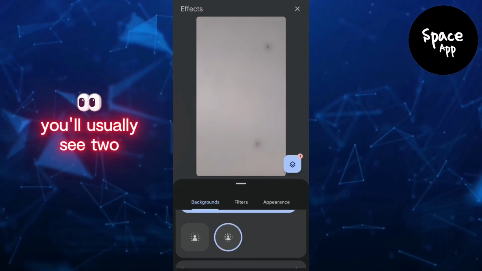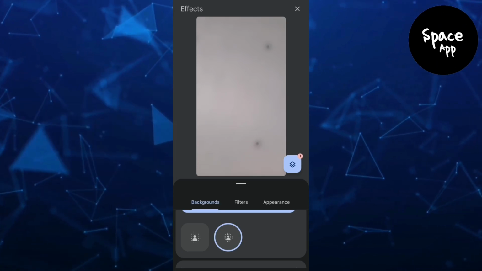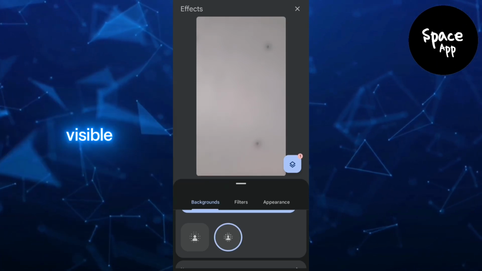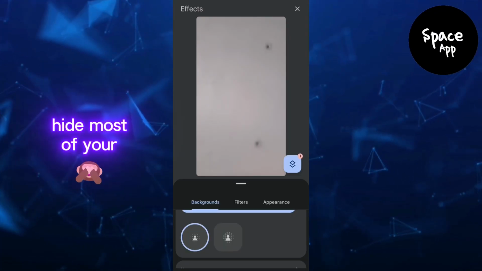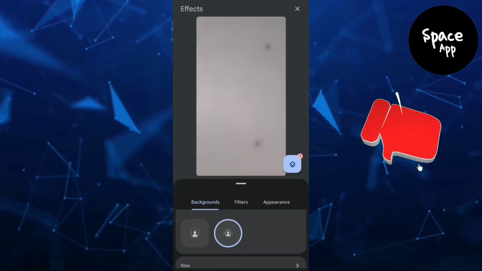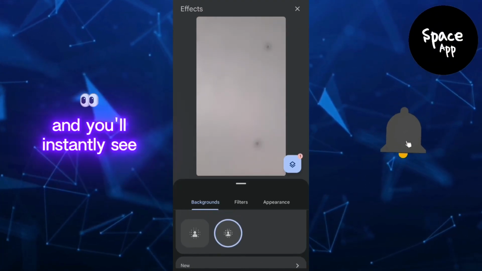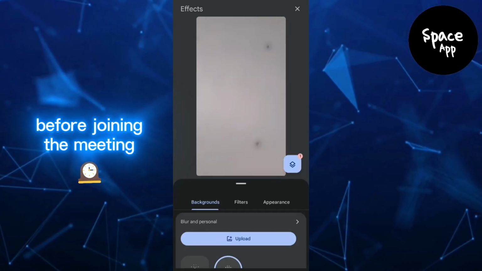You'll usually see two choices, a slight blur and a stronger blur. If you want to keep your surroundings somewhat visible, choose the slight blur option. If you'd prefer to hide most of your background, select the stronger blur effect instead. Give it a moment to apply, and you'll instantly see the difference in the preview window before joining the meeting.